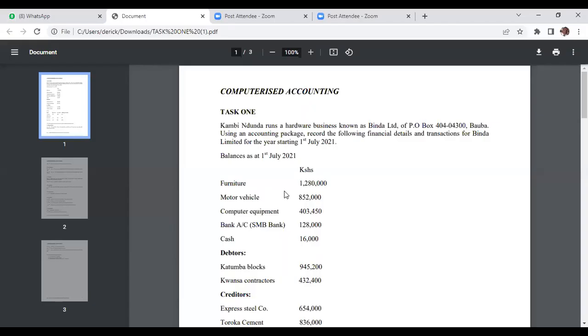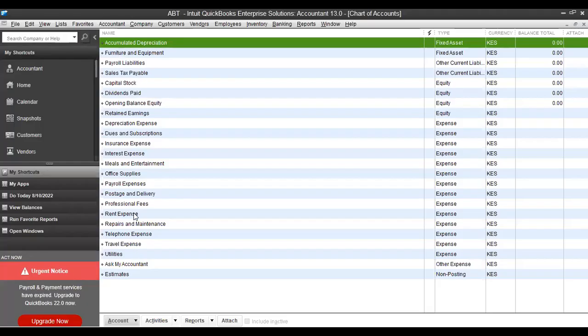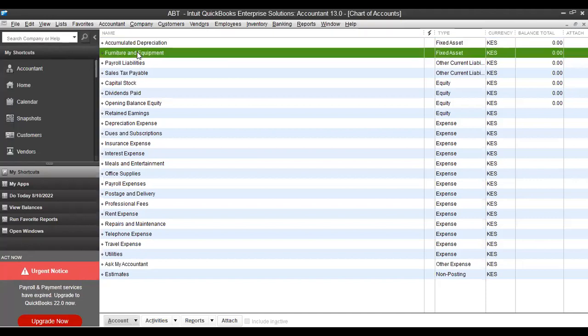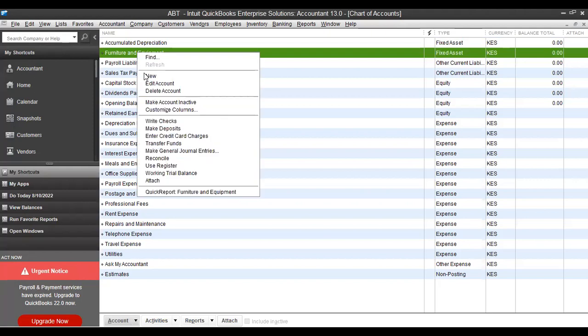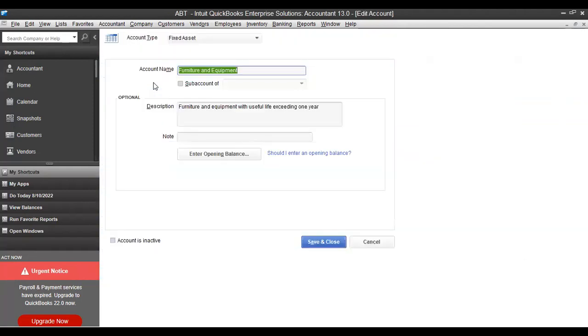So the first item was furniture, 1,280. So when I come to my chart of accounts, I'll look through if I have anything like furniture. Now when you check, you have furniture here, but this is furniture and equipment. So with this one, you want to edit it and make it just furniture. Alternatively, you open a new account, which is not a good idea. Then you capture the opening balance here. There are those who prefer journals, but I will encourage you to use this one. This one is shorter. Just put once, close, and that is it.